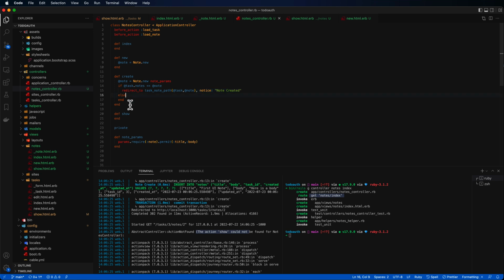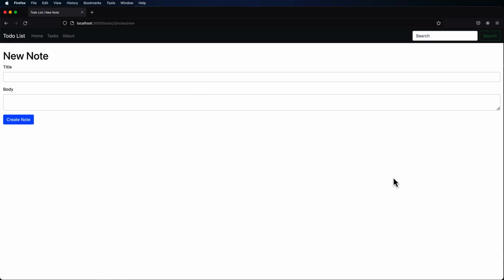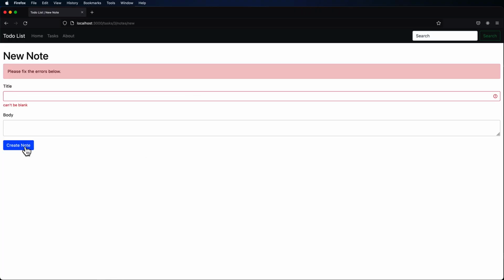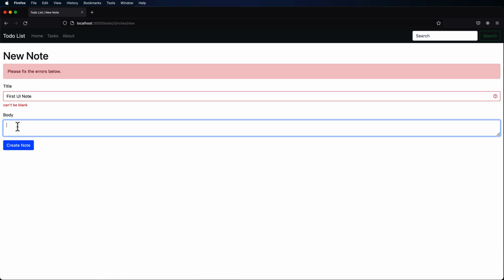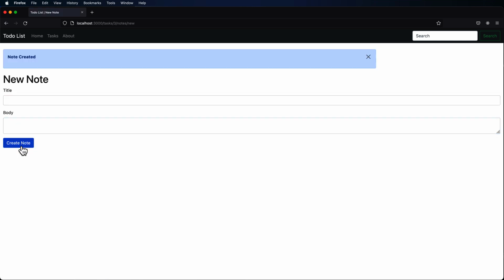And then if it's not able to save it in the database, we want to render out the new form, just like we did in the task model. So we do that with a render call, and we say the status is an unprocessable entity. So now when we try this, when we click create note, it needs a title, and this is our first UI note. And we can try to create that note.